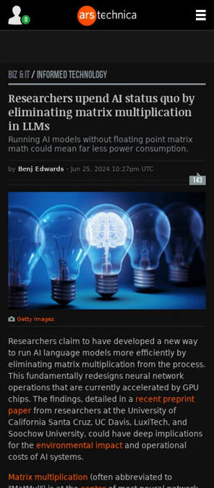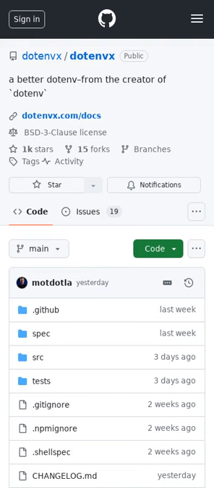computational constraints. dotenvx is a better dotenv, a zero-dependency module that loads environment variables from a .env file into process.env. It works the same across every language, framework, and platform. dotenvx features encrypted envs, variable expansion, multi-line values, contextual help, command substitution, and more.